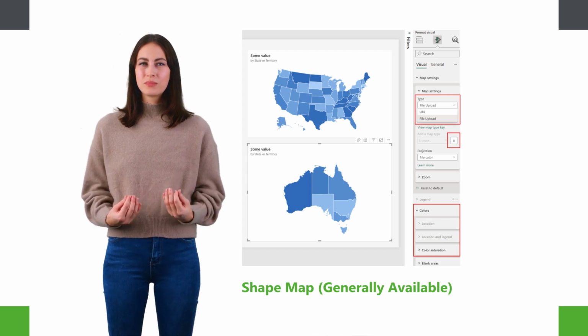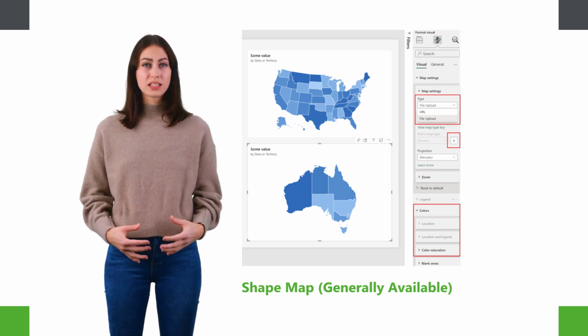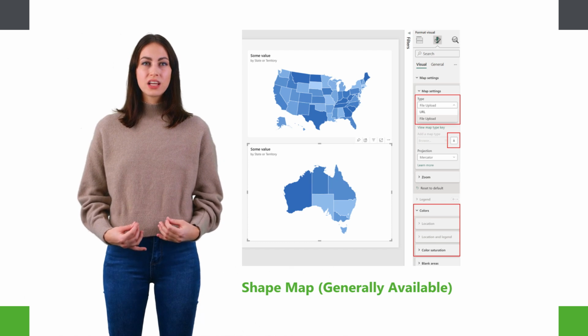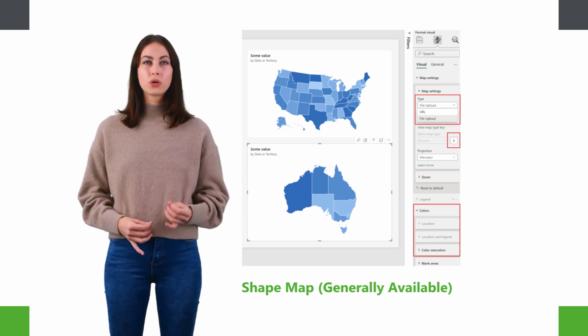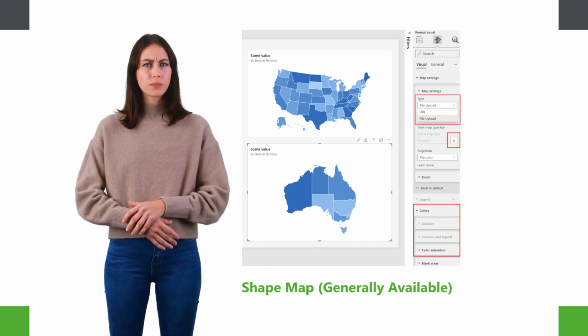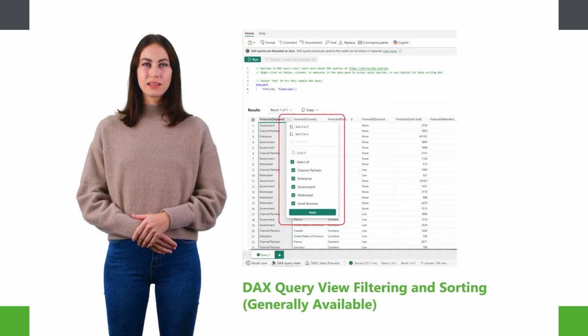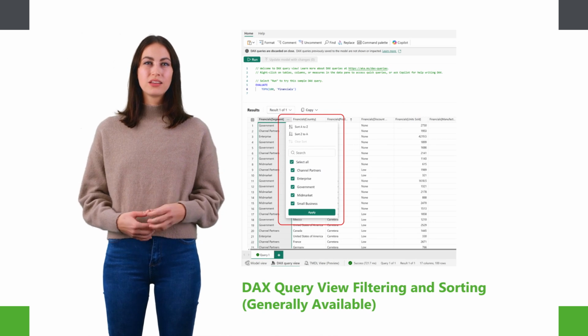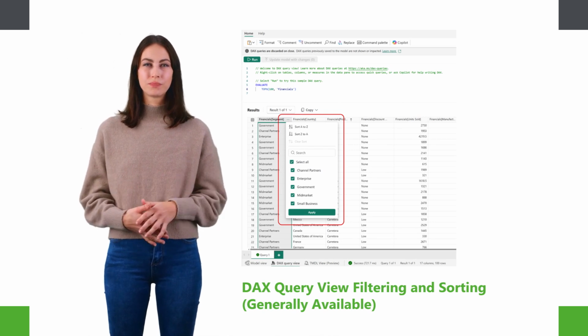Shape Map, generally available. Enjoy greater flexibility with built-in maps, custom topo.json and geo.json files, downloadable map files for easier editing, and a more intuitive formatting experience.